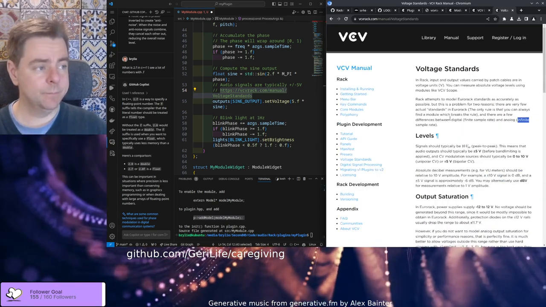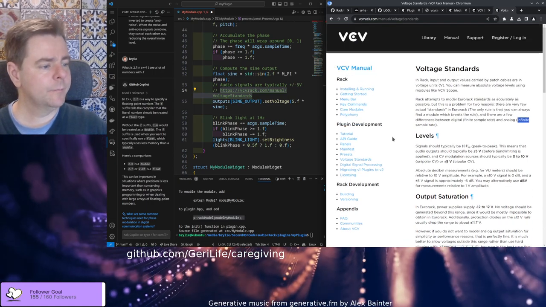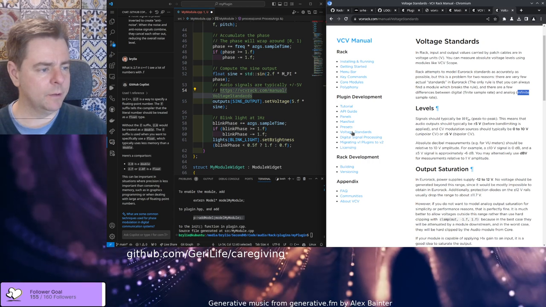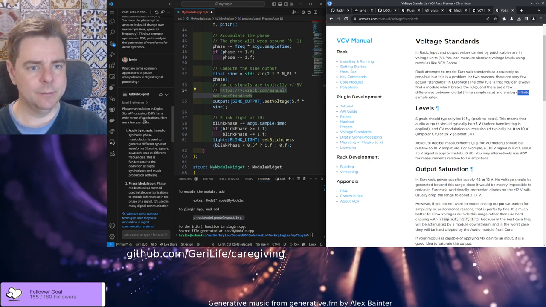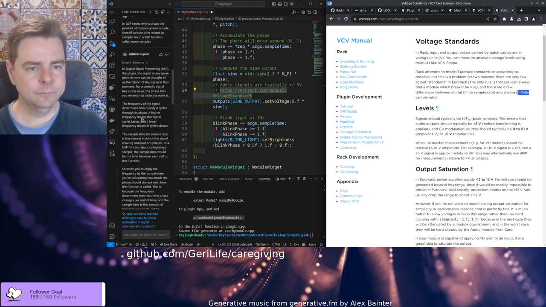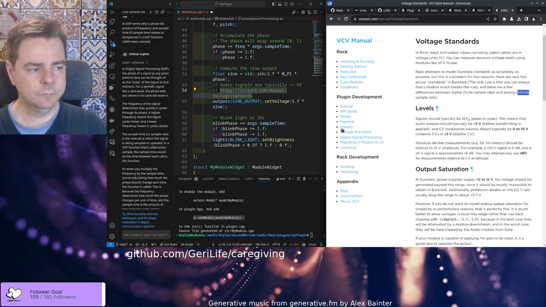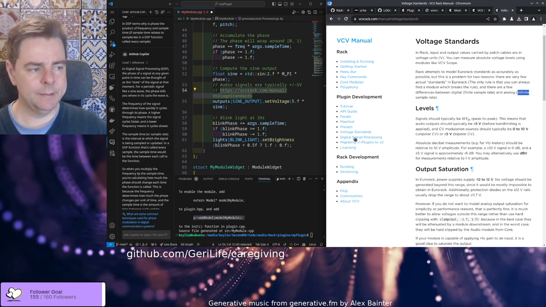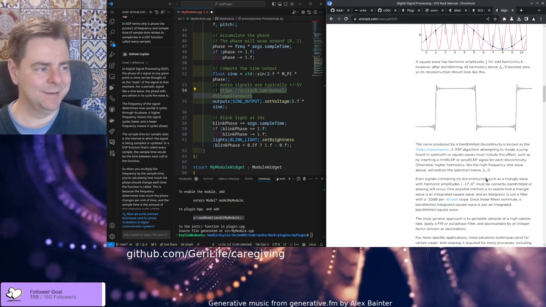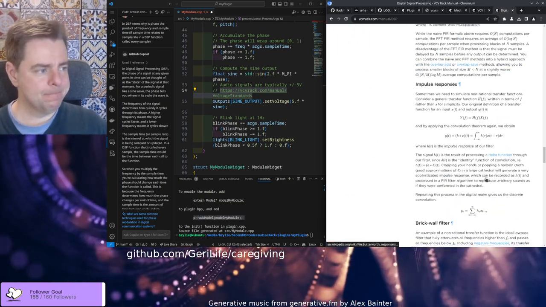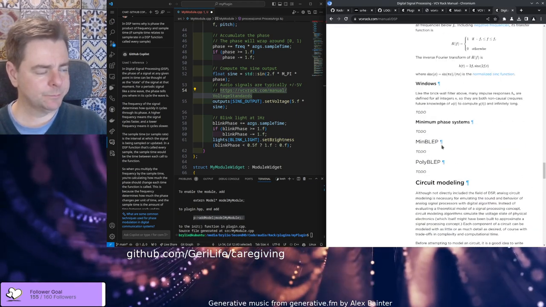Yes, so this manual has some good theory here. Voltage and standards is under the plugin development. Well, it's not super in-depth, but I could add a chapter on phase of a signal. Signal phase, DSP. Yeah, they just point to some other stuff. Boy, it's a lot of math, and there's some to-dos.